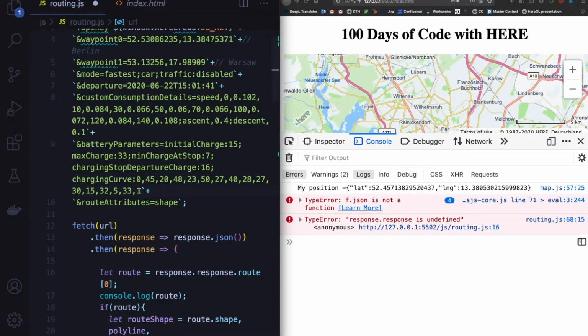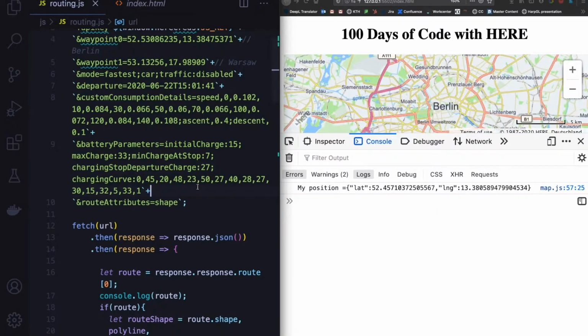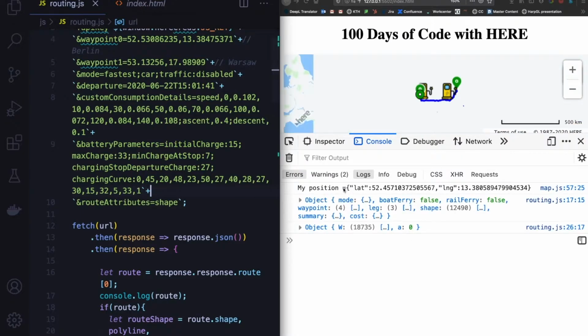So again, this is some random charging curve that I found by just doing a search, and you can enter the charging curve that your vehicle or your battery displays. I'm just changing a few parameters here according to what kind of battery I had selected. Now on saving this, I should get a response.